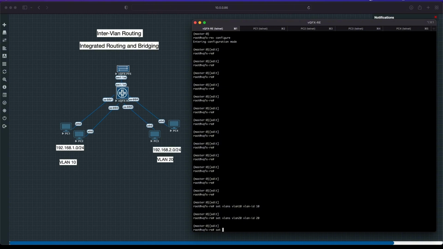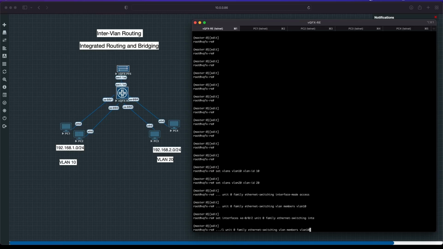In order to do that, we will do set interfaces xe-0/0/1 unit 0 family ethernet-switching interface-mode access, and also assign this interface to VLAN 10 by vlan members VLAN 10. Now we will assign interface xe-0/0/2 as an access port, and also assign that interface to VLAN 10 since it's in VLAN 10. I'm just changing the interface only.